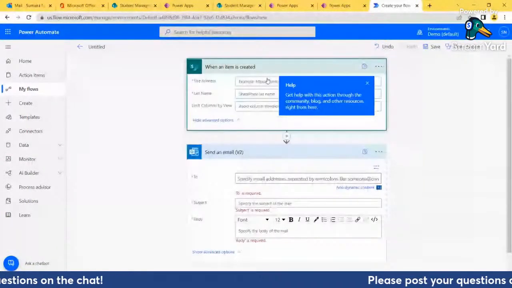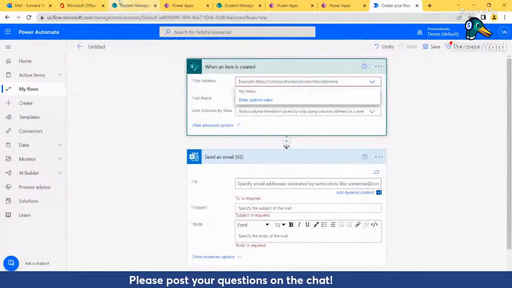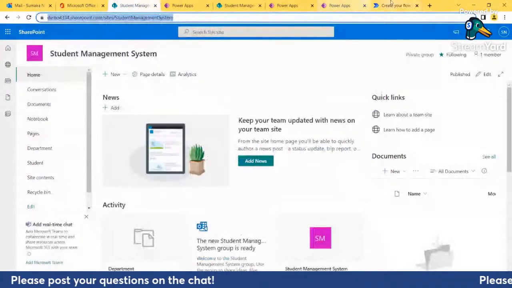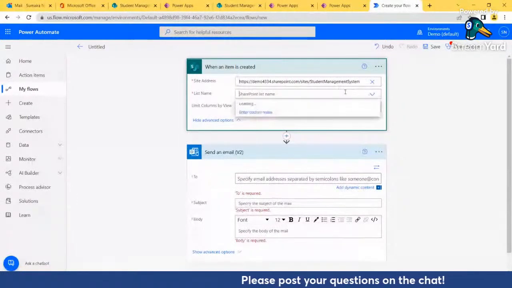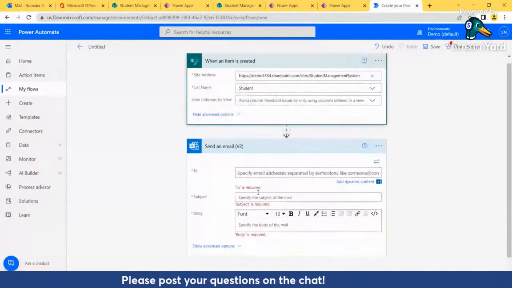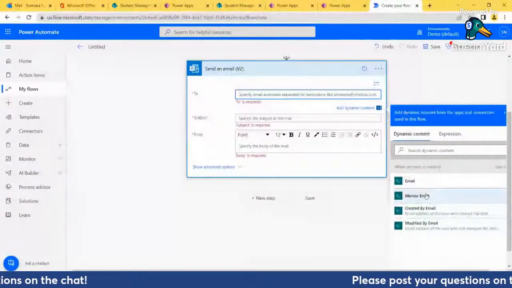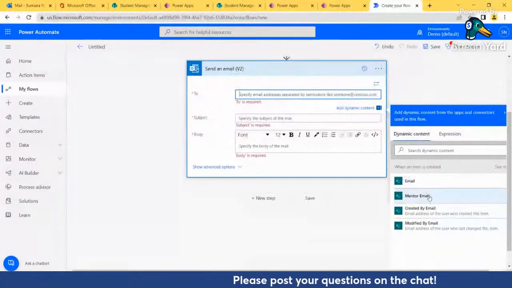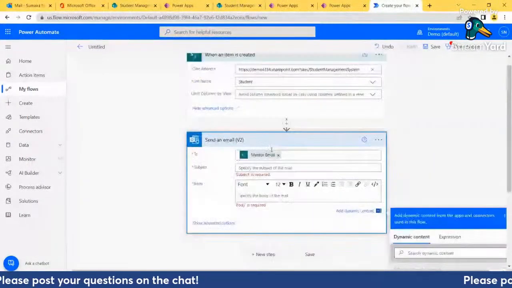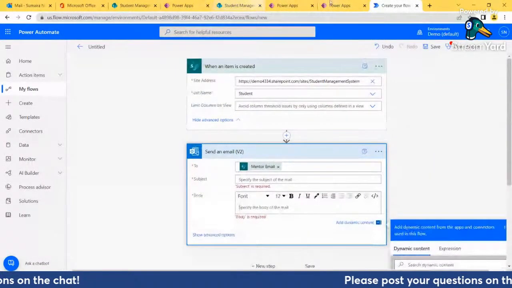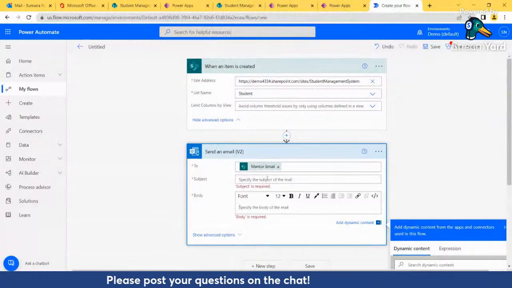I'll just give a little idea without demonstrating it completely. Let me go here. You can enter the custom value for the SharePoint site, and it will load my list names. I can pick the dynamic values from here. Because the mentor field is looking up directly from Azure, I can add the mentor email here, and I can add whatever subject I want. So now whenever I create something in SharePoint, either from Power App or SharePoint, it will send an email to this mentor.